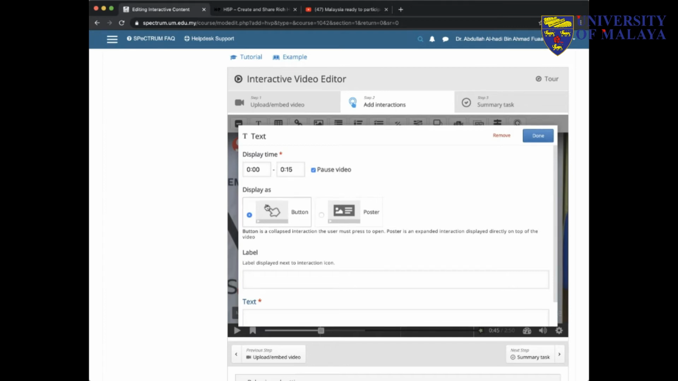Okay, now there are these 2 options, display as button or poster. Button means that it's a collapsible interaction, where when you click on it, then it will appear. When you click on it again, it will disappear. Or a poster, meaning that it will be like this module, where it just pops up on top of your video and it will stop your video. Okay, so for this purpose, I'm just gonna use a poster.